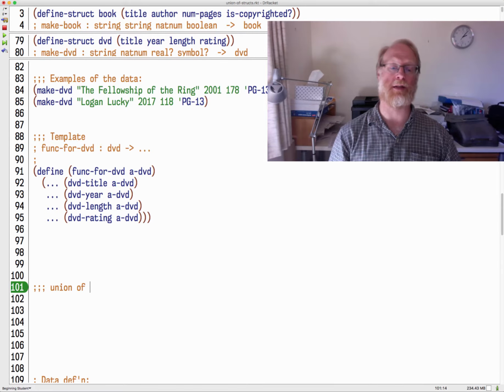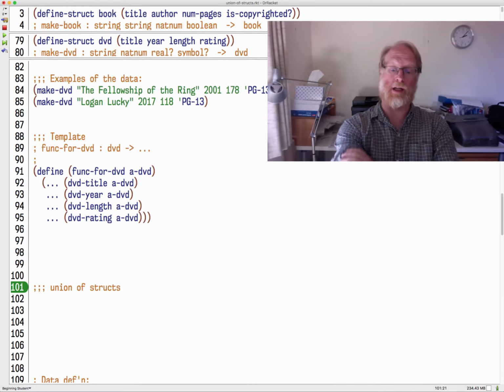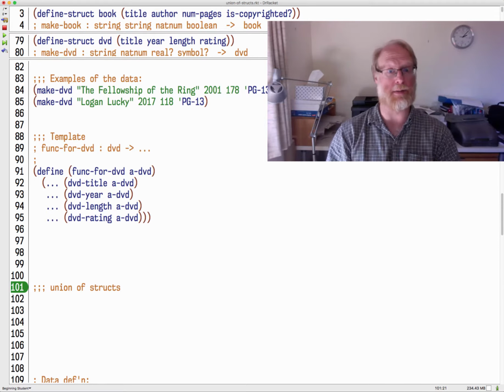So, a union of compound data types, a union of structs. We're going to come back and be using this a lot, and if you're in the object-oriented world, we'll call it the composite pattern. We're going to use this to represent trees in a bit.